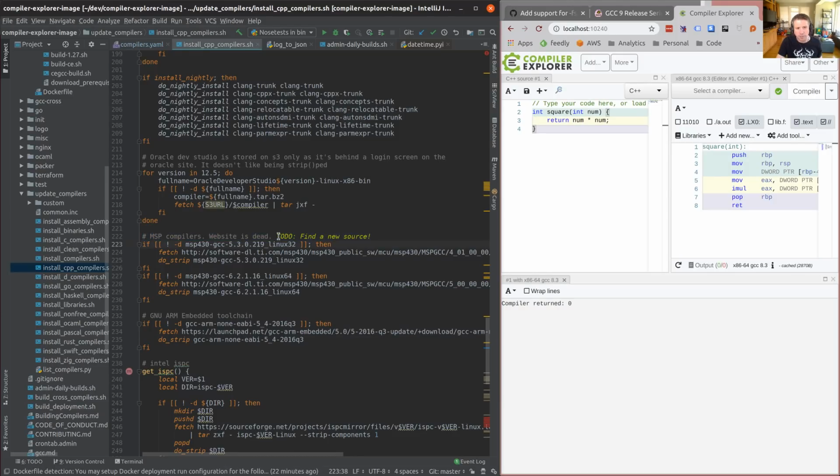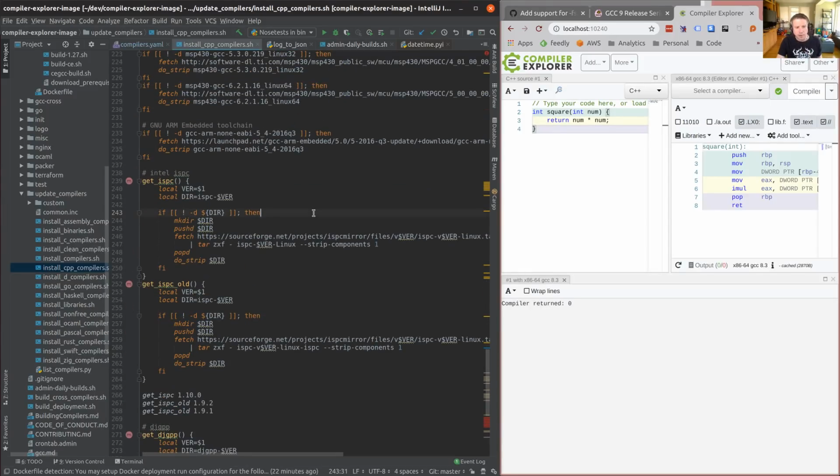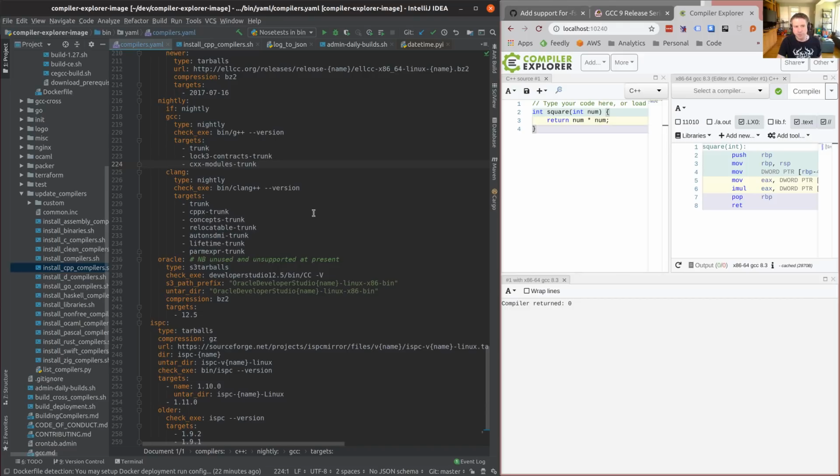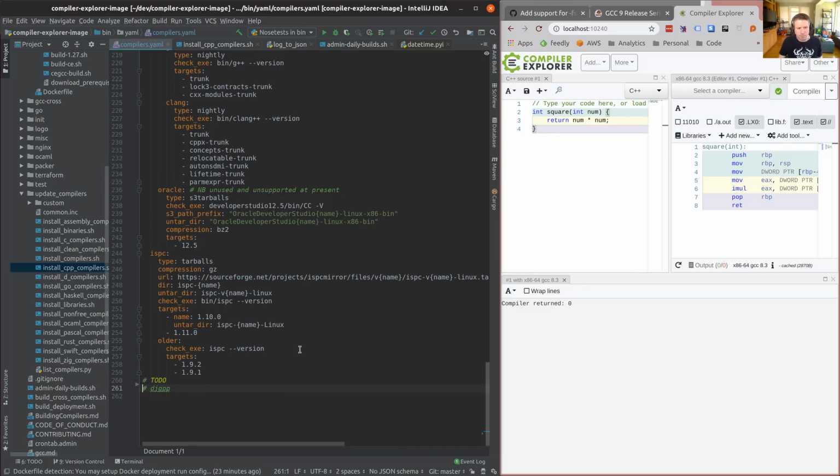Thankfully, Jason Turner was able to find a new place for these. For a while, these had died. We had them installed, but we wouldn't have been able to reinstall them if we lost them. And then ISPC. ISPC is not actually a C compiler, even though it was in the CPP compilers. And I don't know if I listed it in here. So I've actually done ARM embedded. Oh, well, I've listed ISPC here anyway. I guess that's okay. This is just compilers.yaml.